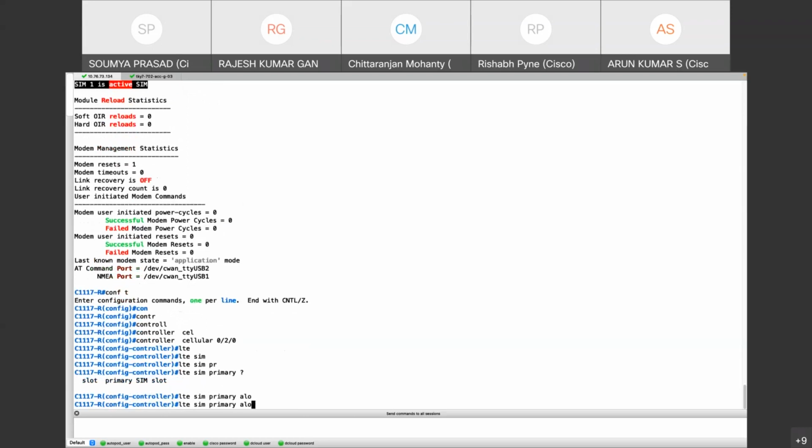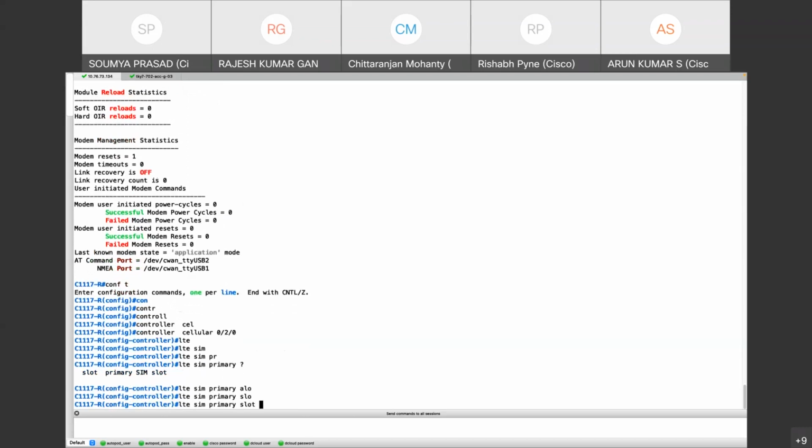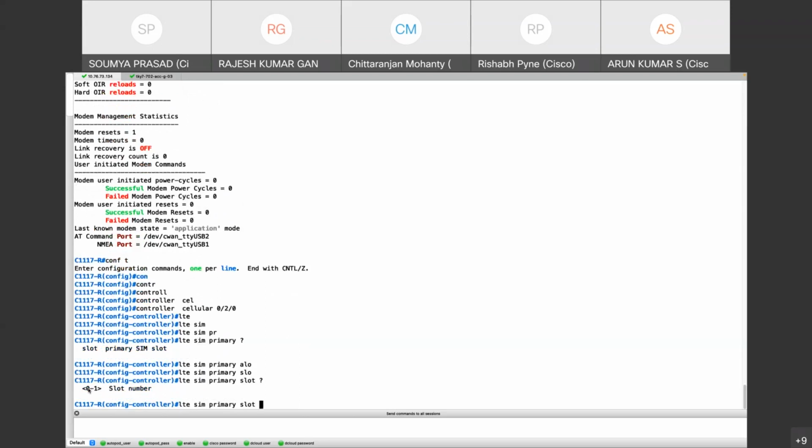The slot will be 0 or 1. By default, slot 0, which is your tray 0, will be considered as the primary. If you want to change that to tray 1 or slot 1, then you can use the command called LTE SIM primary slot 1.